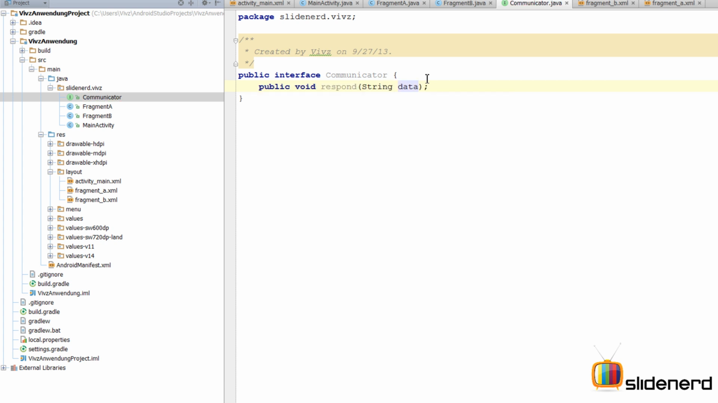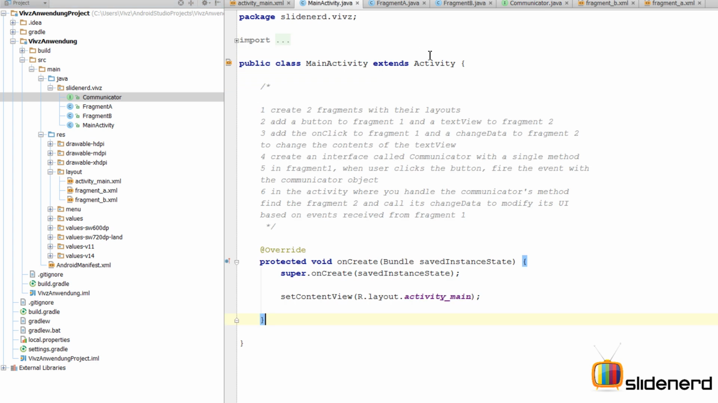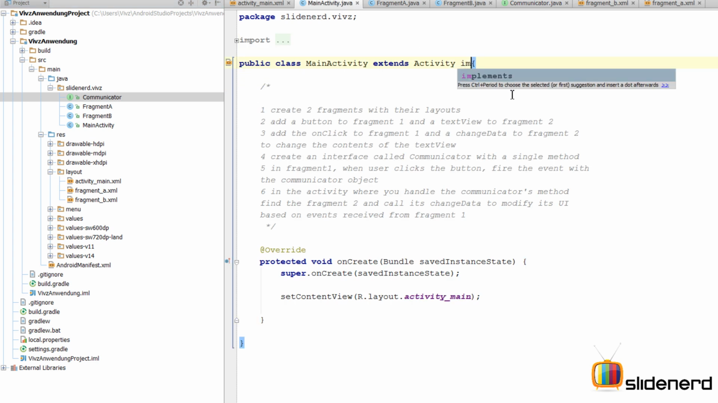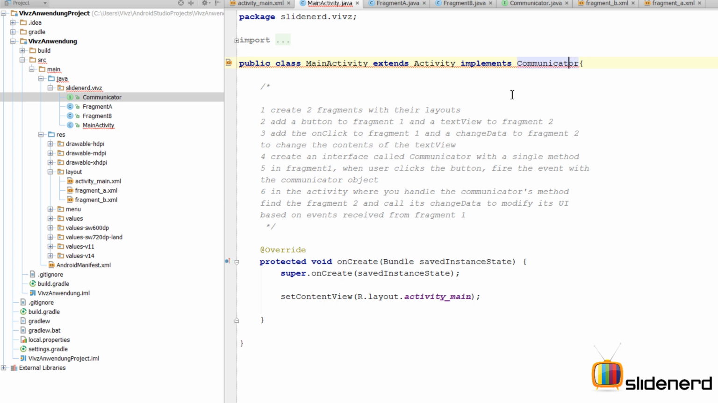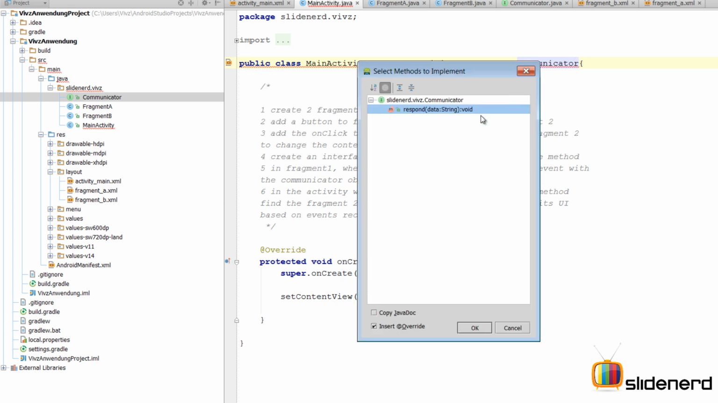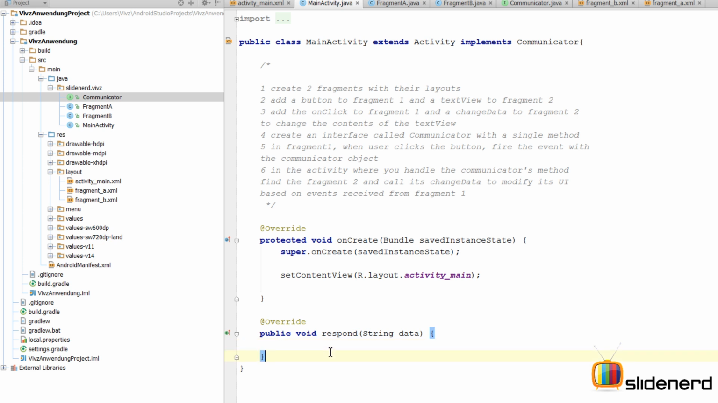Now you guys are probably wondering, why did I put this method and why does it have this parameter? Don't worry. I'll go to our activity, try to implement this interface by saying implements. So now that I have said that, I have to override that method, right? I'll press Alt Enter, implement methods, click OK. And here I will get notified when someone triggers this respond method.